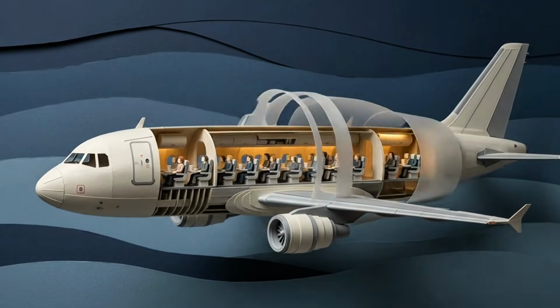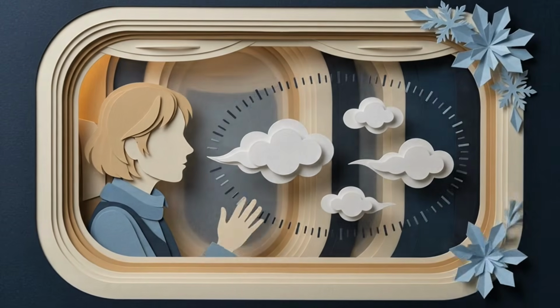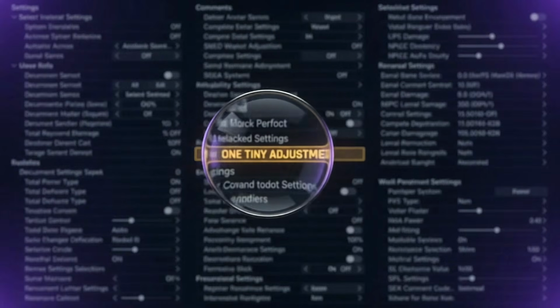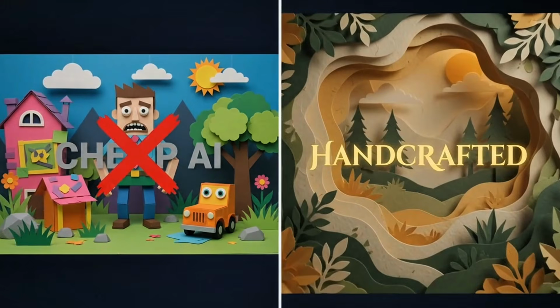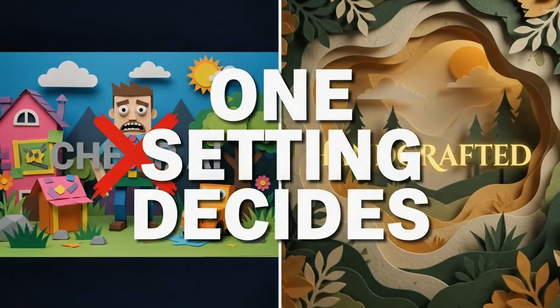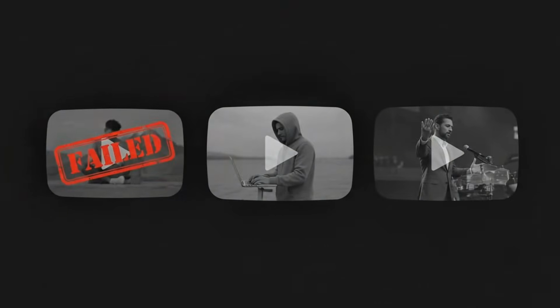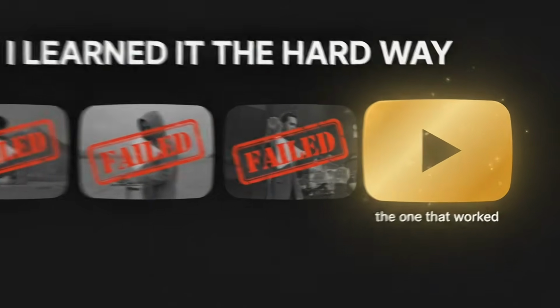The script method, the paper style visuals, the animation trick, every tool, every prompt, step by step. But pay attention, because near the end, there's one tiny adjustment that decides whether your animation looks like cheap AI or handcrafted art. I learned it the hard way after 3 failed videos. Miss it and nothing else matters.